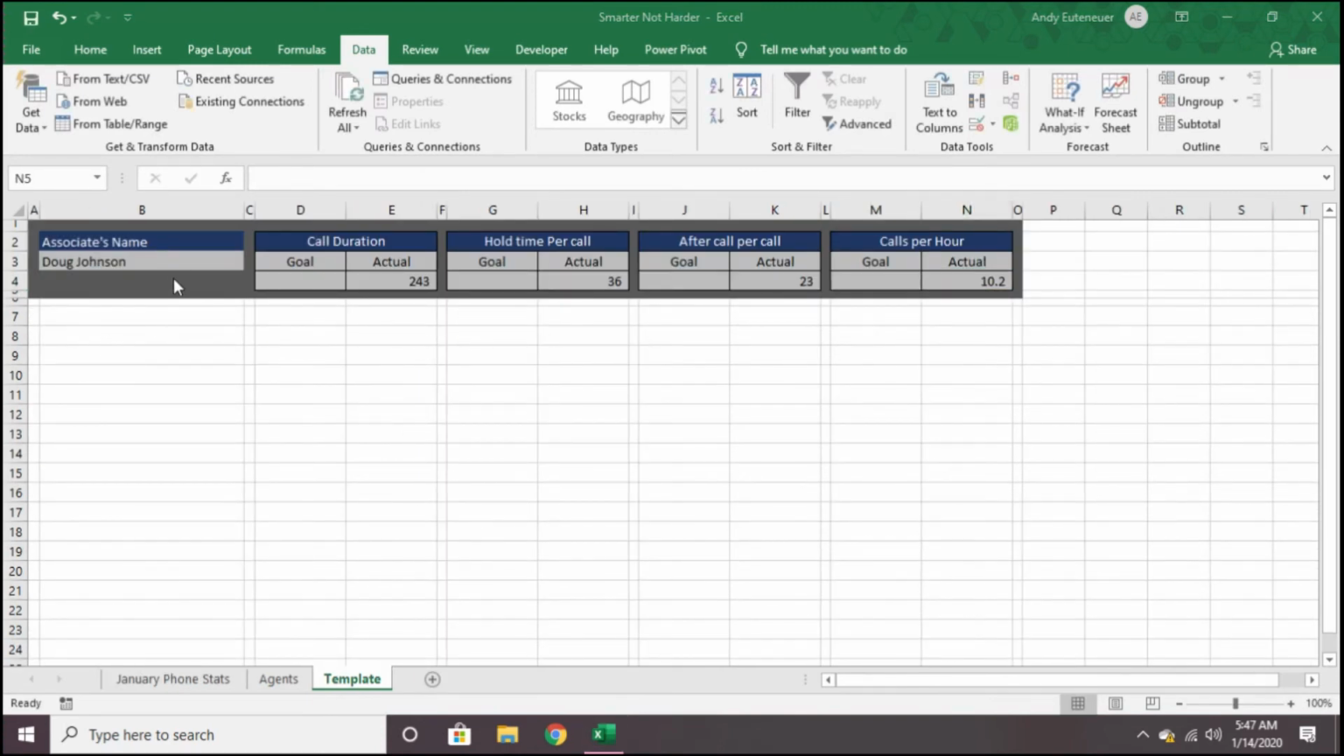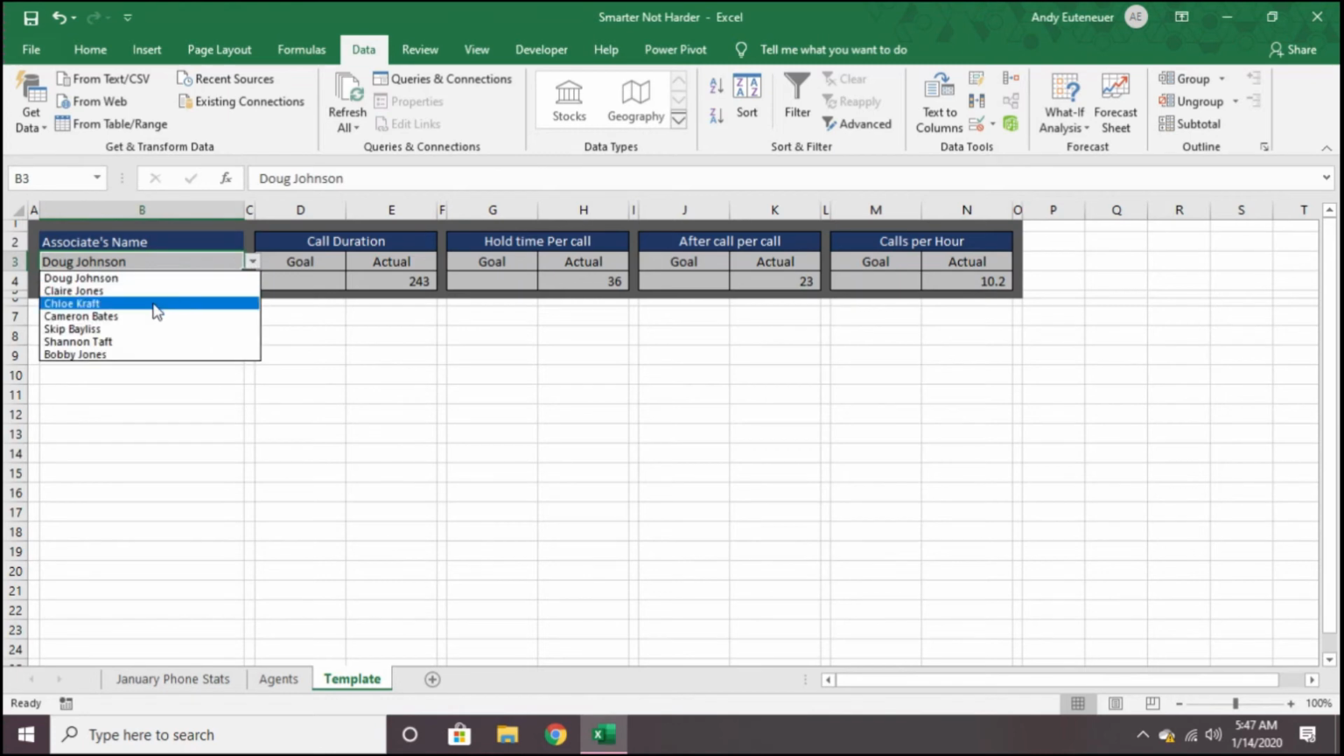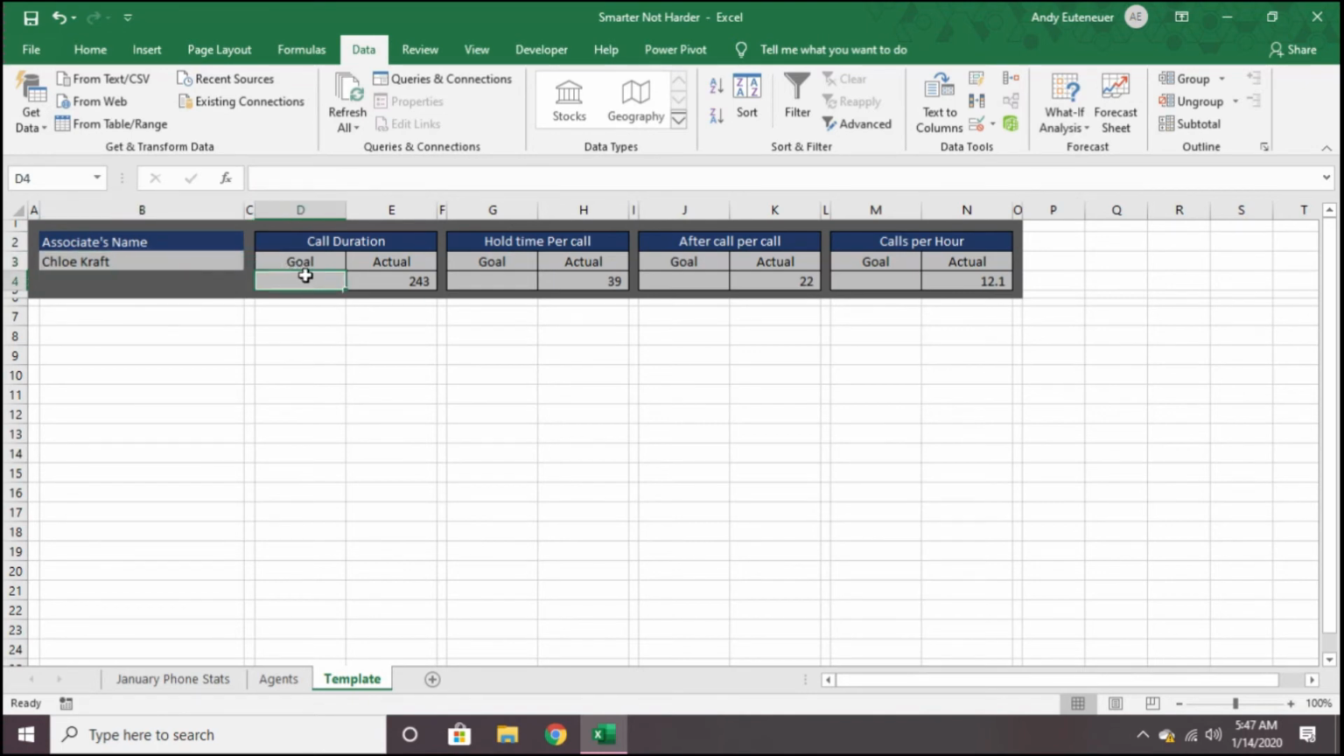Now that I have all of these values in there, let's test it out. Yep, they all work. The next thing I want to do is add a goal for each metric and add a bit of conditional formatting that quickly shows whether or not each agent is meeting those goals. Let's say the goal for average call duration is 240 seconds, or 4 minutes. The goal for hold time is 30 seconds per call. It's also 30 seconds for after call. The goal for calls per hour is 11.